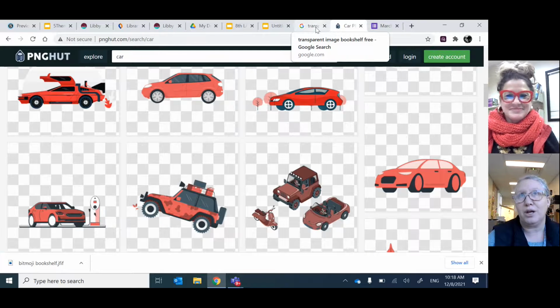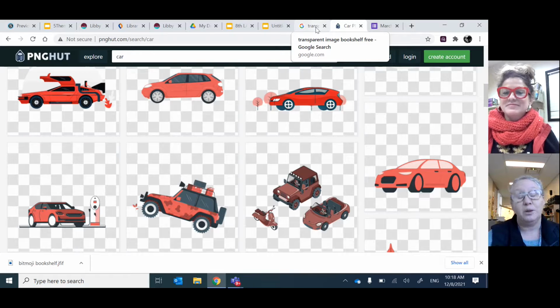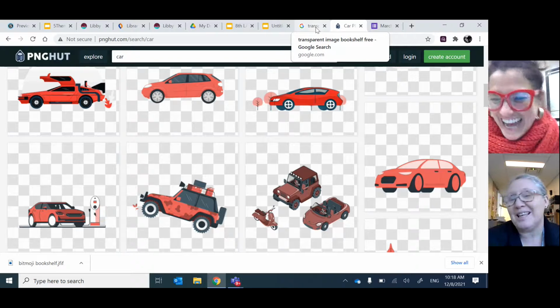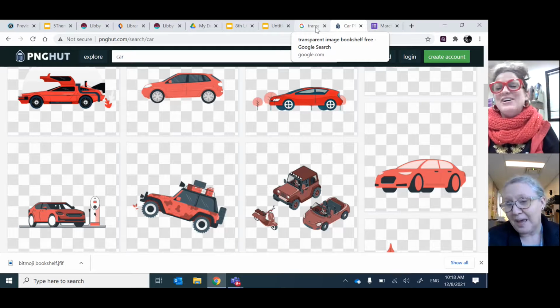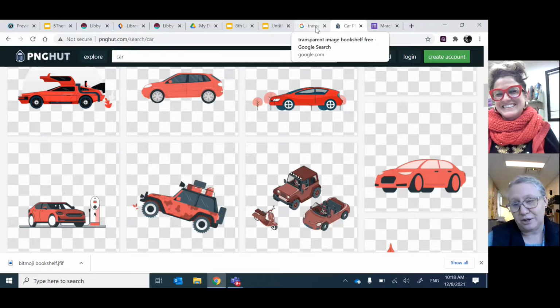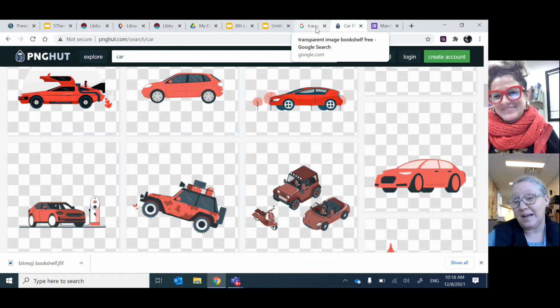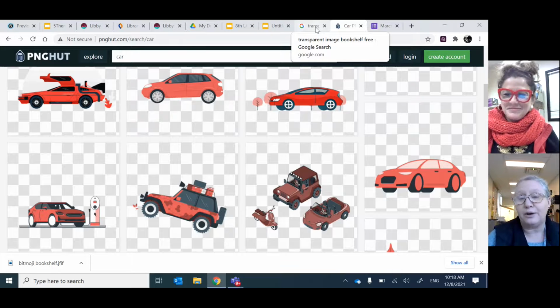As far as turning a non-transparent image into a transparent image, that's a little more complicated, and maybe that's another video. I was going to say, I actually use Canva. Canva is a tool that's free for educators. We could do another video on that. I would need to brush up my skills, but I went and tinkered and was able to figure out how to create transparent images using Canva.